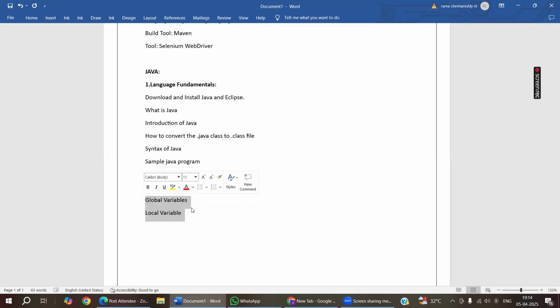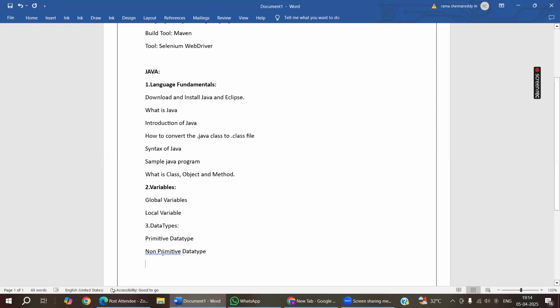Then what is our topic 3? Our topic 3 is data types. Under data types, we have two types again: primitive data type and non-primitive data type. So these are the data types we have to cover in the data types concept.